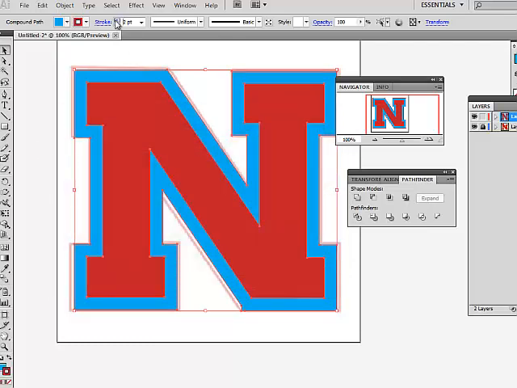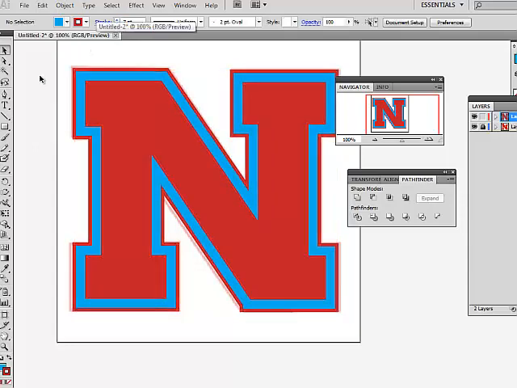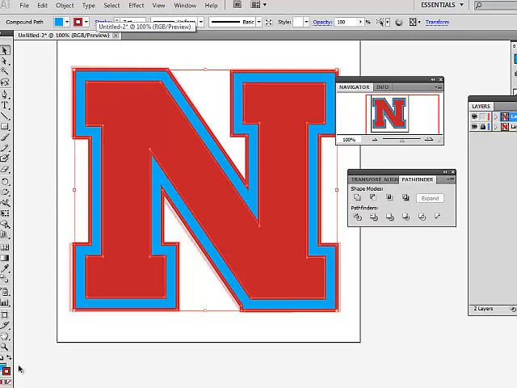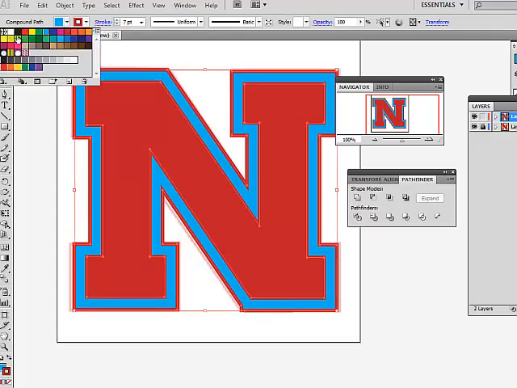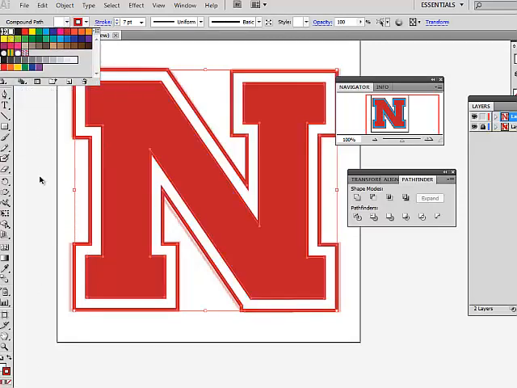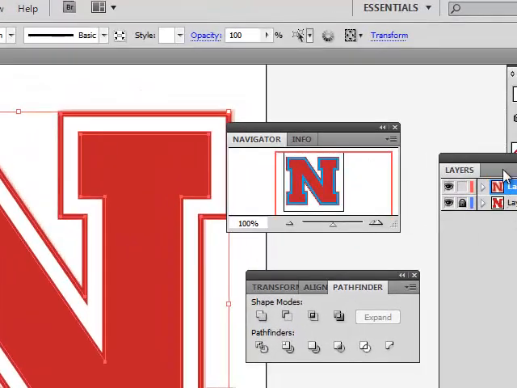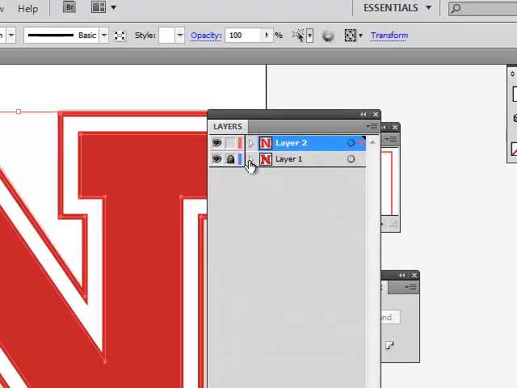Let's bring up that line a little bit more. Very good. And still, what is that? What should that shape there be? That should be white. So let's go here, and now it's white. Oh my gosh, it's almost perfect. Yes, you too can make the Nebraska logo.